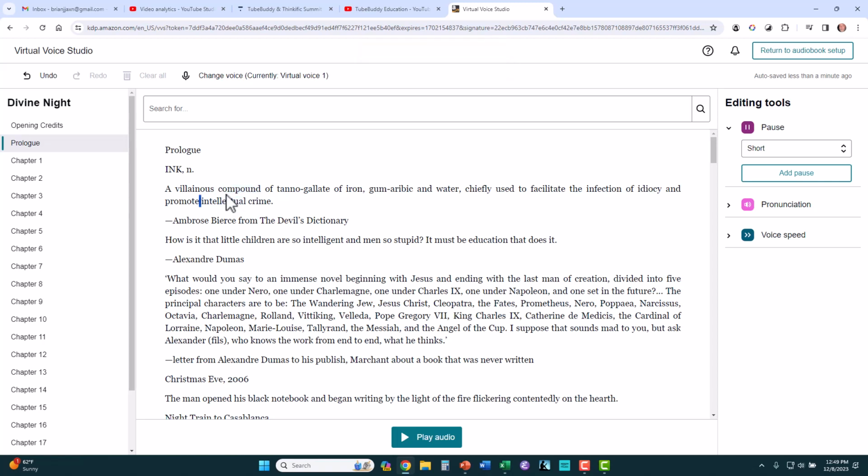Now, once again, if you punctuate your writing correctly, commas will produce short pauses, periods will produce long pauses, so everything should be paused correctly. But if you want an unusually paused sentence or an unusually long pause, then you can insert it.